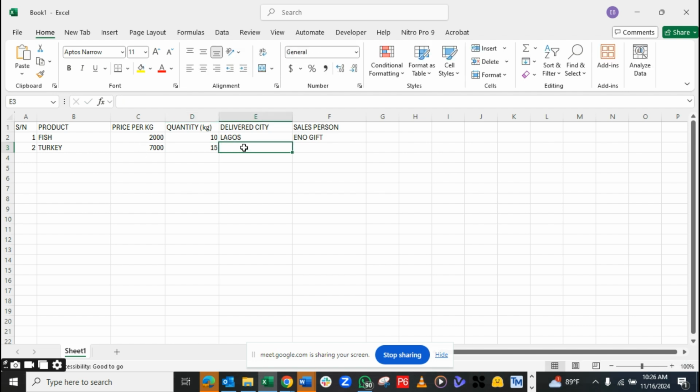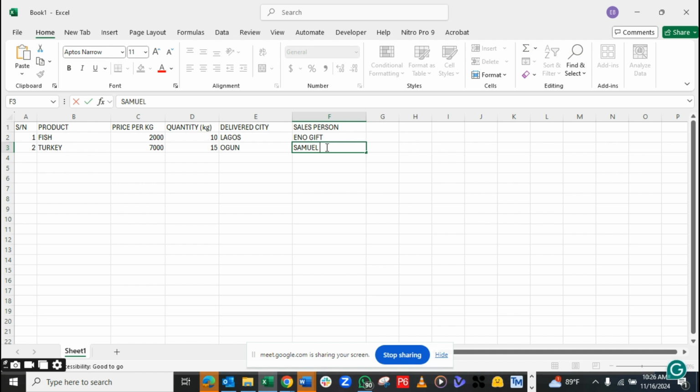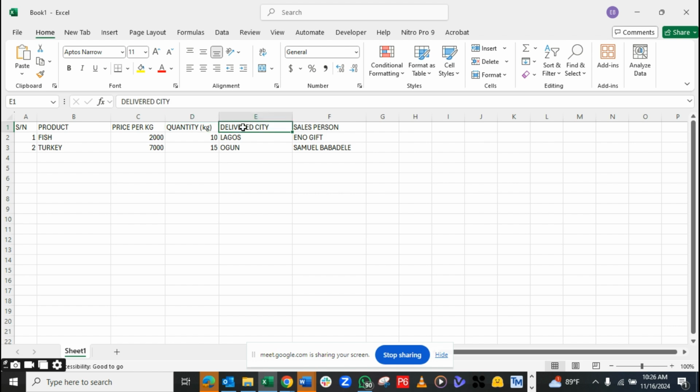Which city is it delivering to? We can put Ogun State. Delivered city, you can put Ogun. Let's put Ogun State. The salesperson here is Samuel Daily. Yes. So the third person, now pay attention to the way I'm entering this data using the traditional method, which means I have first identified the information that is needed. And the information that is needed is product, price per kg, quantity, delivered city, salesperson. That is the information needed.